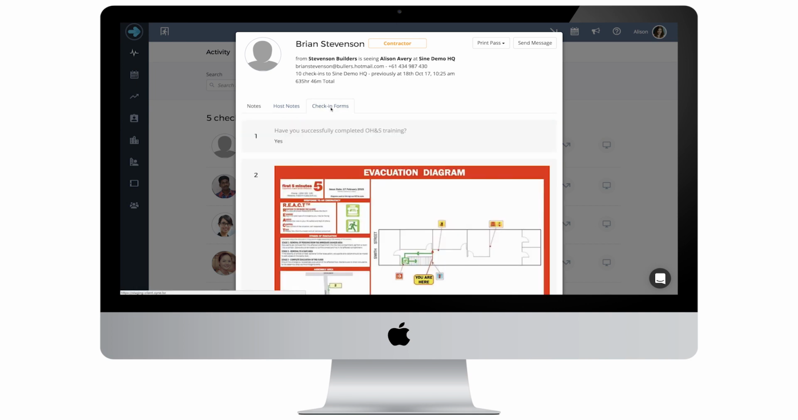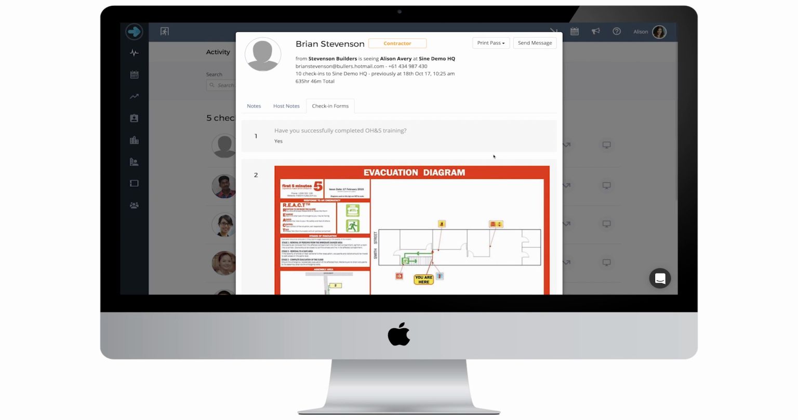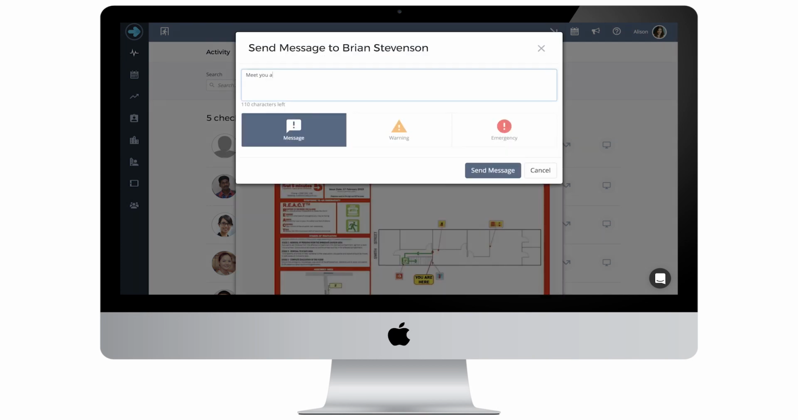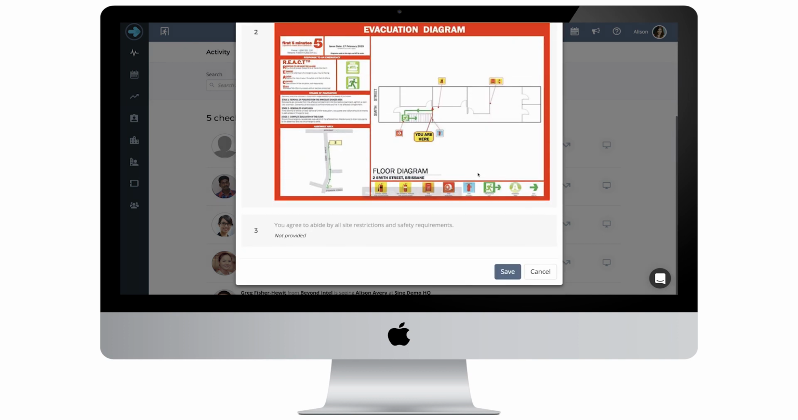You can look through the answers they provided on their check-in form. As signing was done through the dashboard, no signature was recorded. If the visitor checks in via SinePoint or their mobile app, it would show here. Lastly, you can use their contact page to send them a message. Messages can be written text, with any notes or meeting places you might have, or you can use the message section to alert them to any warnings or emergencies that might be occurring. Don't forget to save your changes before exiting.